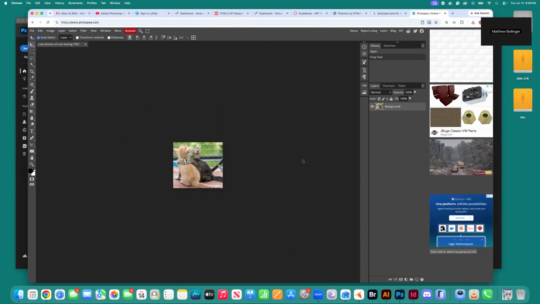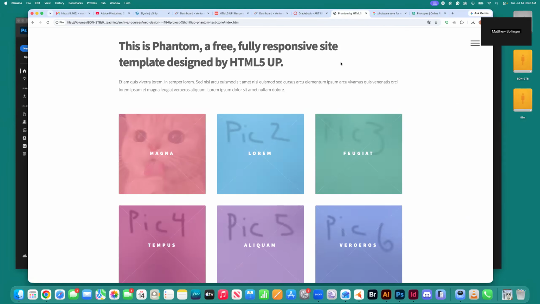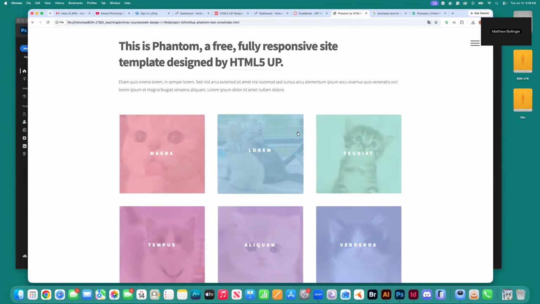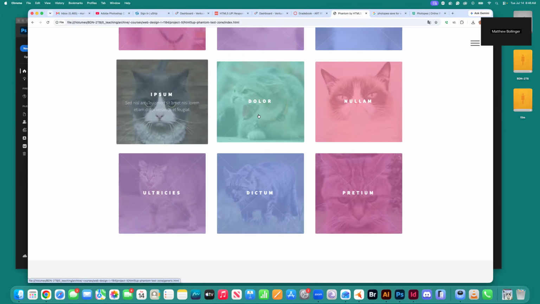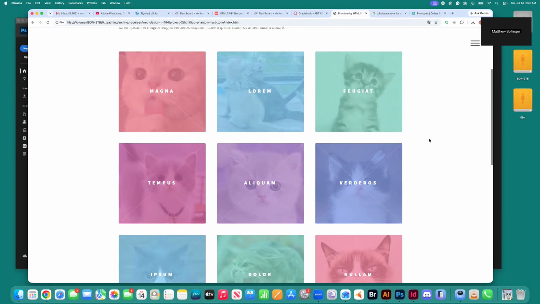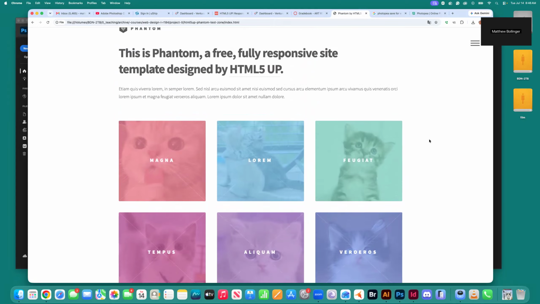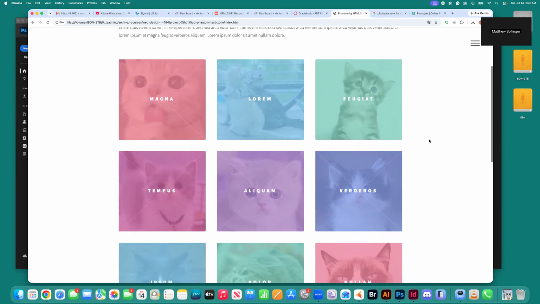So let's go back to my browser, go back to the template and hit Command R for refresh. And now I've got 6 cute cats. And the images have been replaced. And I kind of gave you a few tips on how to do that.